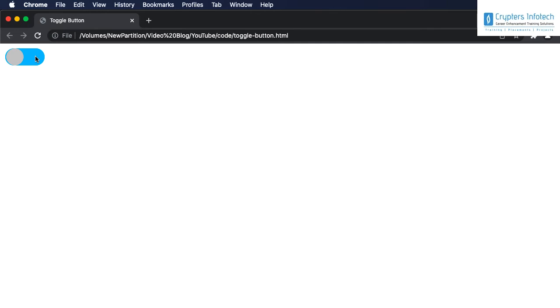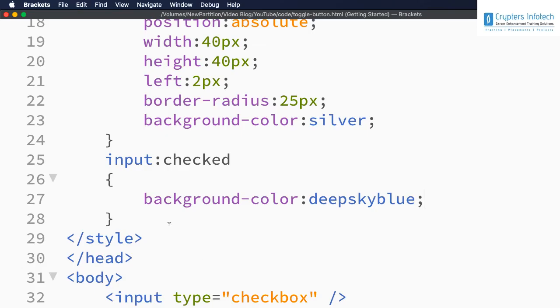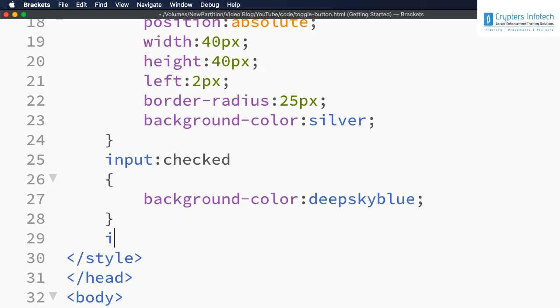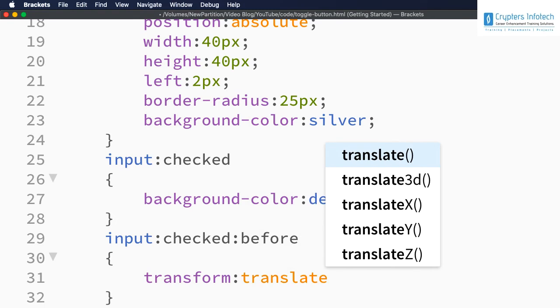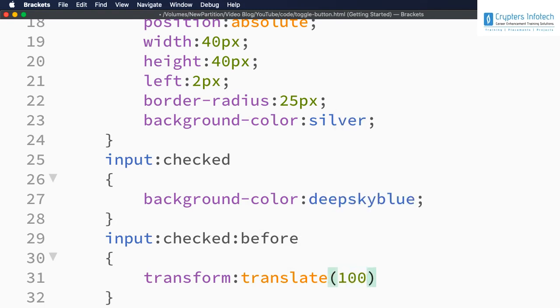So what we need to do, input checked, then for this before, that is this one, we need to do some translation. Okay, so let's do that as well. Here, after this, let me specify input checked before. That is, if the input element is checked, then in that case, this before element, that is that content, what should we do? Let us try to translate it. So we can specify transform, translate. Let me move to 100%. That is to the right hand side, right? Let me save this and let me refresh. If I click on this, see, it is having a jump effect.